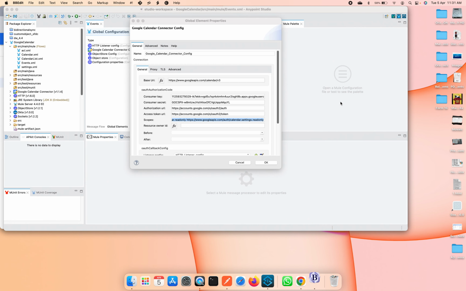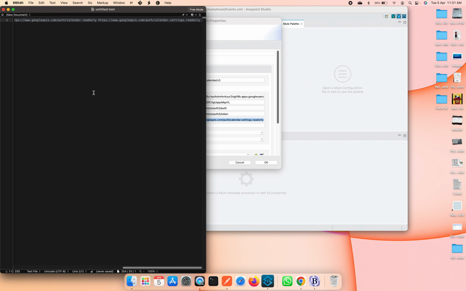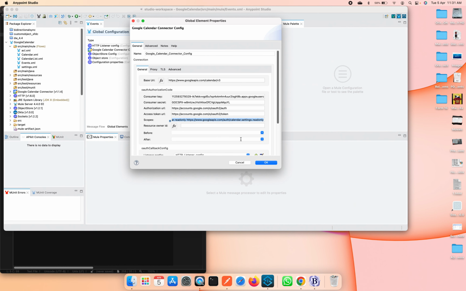I'm just trying to show you the scopes or the permissions which are being set up with this particular configuration connector. So one is the read only for the calendar, for the events read only, and the last for the settings. So 5 different permissions I have already provided as a part of this scope.